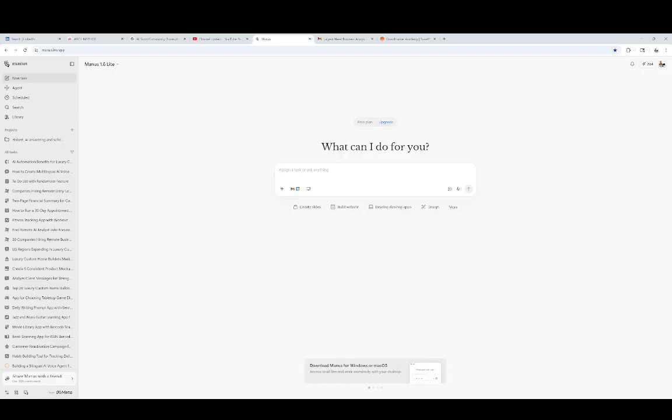This is the basic page after you sign up. You've got your new tasks, which we're going to be doing a new task, your agents, whatever scheduled things you have, which we're going to get into later. Search, library, they have templates and other things. But for now, we're going to be building a very basic app.